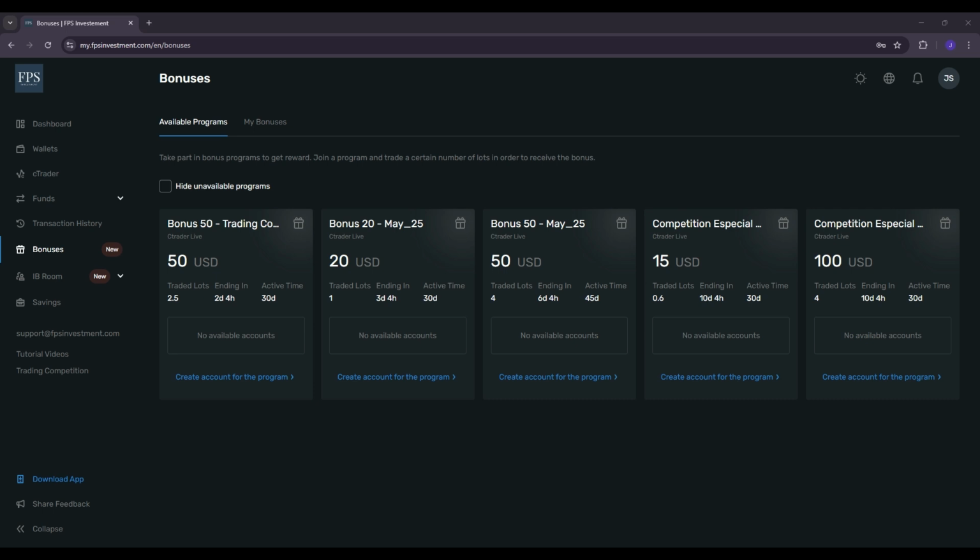This time we will show you how you can take advantage of our special deposit bonus campaign. We know that it is difficult for new traders to build up a large capital to invest. That is why we created this special bonus to help you increase your earnings by depositing less. When you log into the FPS Investment platform, you can click on the Bonus side menu. On this page, you will find all the bonuses that are currently available to you.